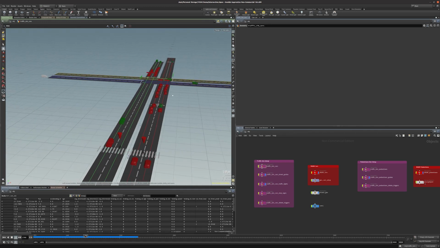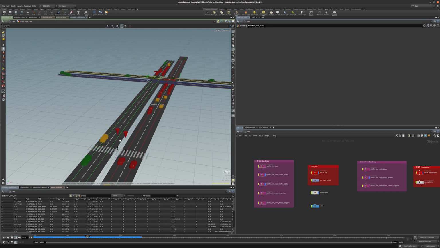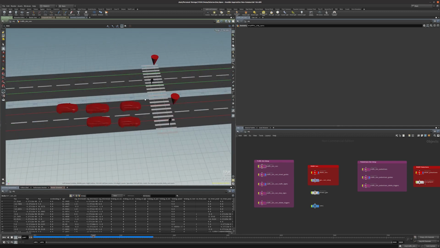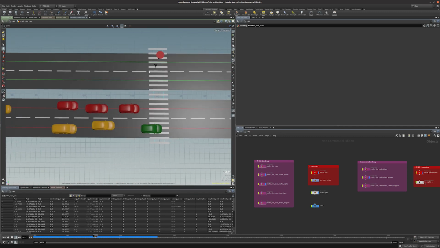There are some blue ones too. That means that they are at their maximum speed that they can travel. And we can see how they come here and they stop for people in the crosswalk.